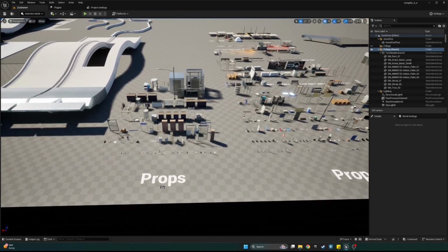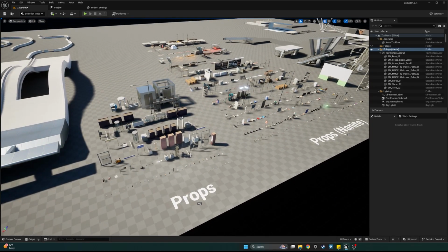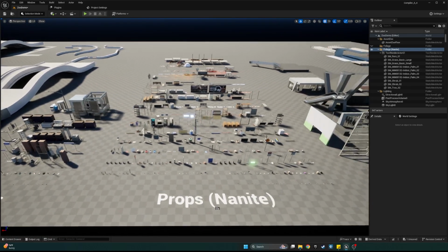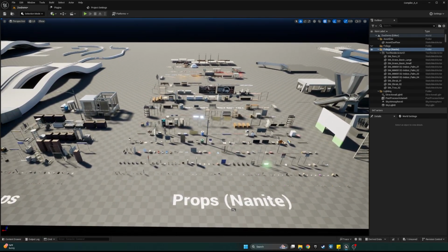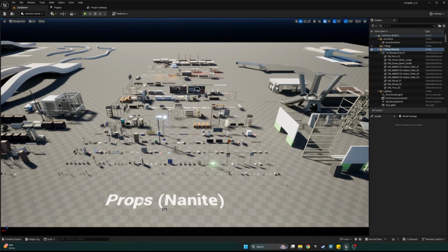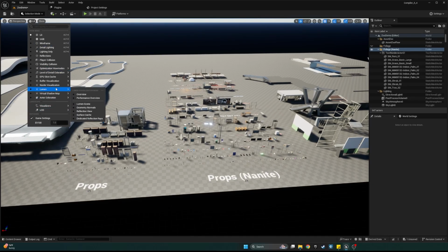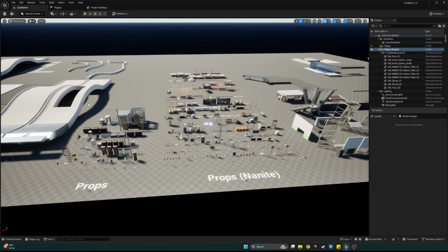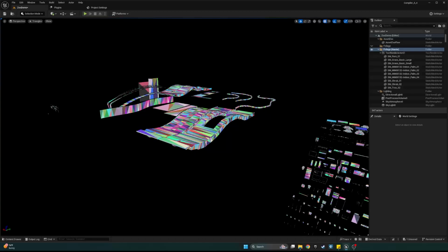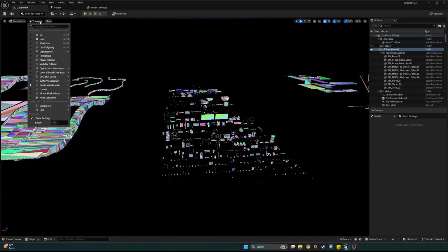Now you will see that the props without nanite are in their own group, and then the props with nanite are also still in a props group, but now you can see this nanite title that has been added to it. And just for proofing here, we can go to nanite and we'll just do triangles. And there we are. Here's the nanite meshes.